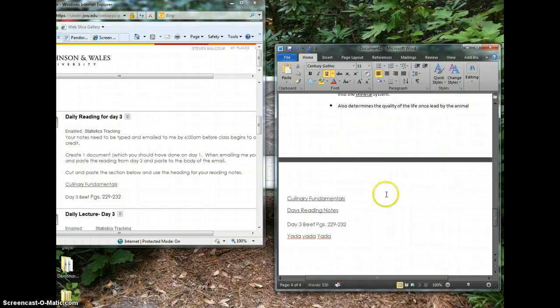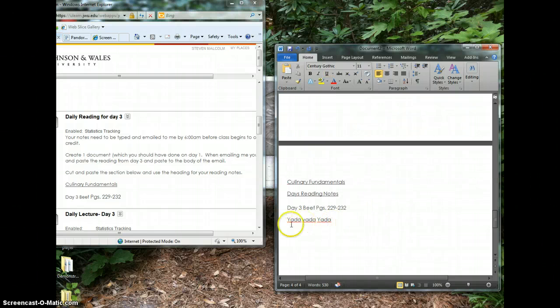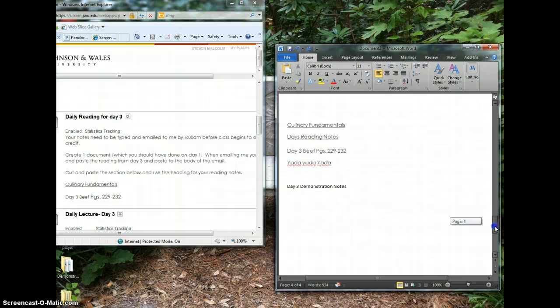I just like to have it grouped together, a little OCD. Okay, so you do yada yada yada. Good to have you. And then you're going to do Day 3 demonstration notes. And then you would take your Day 3 demonstration notes there. And then you can either do the same thing, so you can leave this as a split screen and go ahead and return and type your notes here.